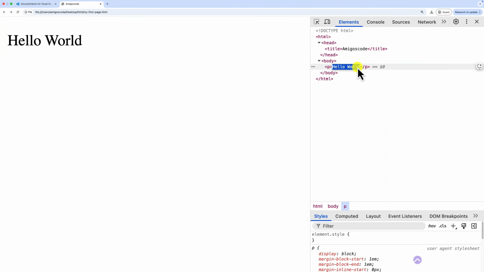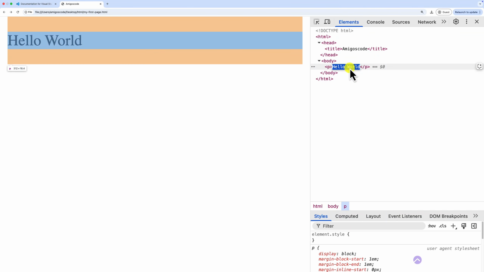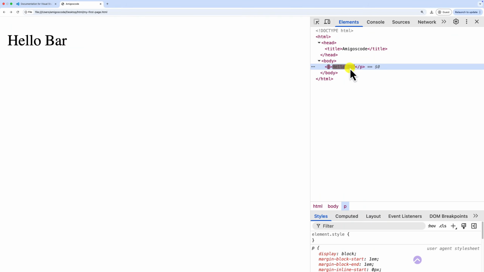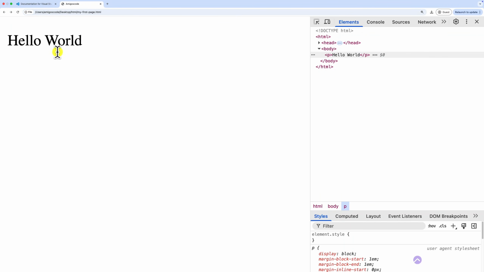If you want, you can double click on it and say hello and then bar, for example, and you can see that you can modify the content of any web page. But obviously this is not permanent. If I refresh the page, you can see that it goes back to hello world.